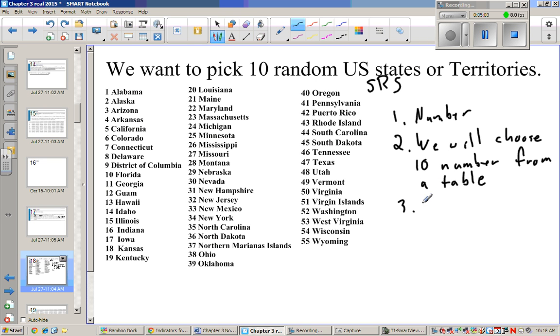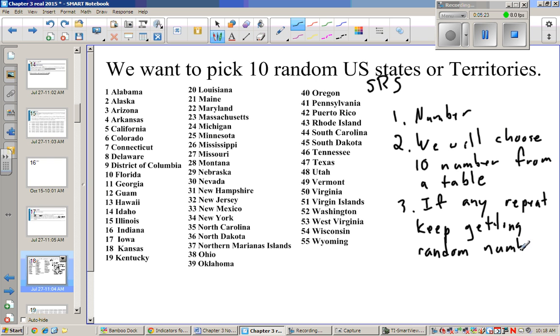And then we want to say, so we stop at 10 numbers. If any repeat, keep getting random numbers until there's 10 different numbers. Ten different or distinct numbers. And then we identify our sample.